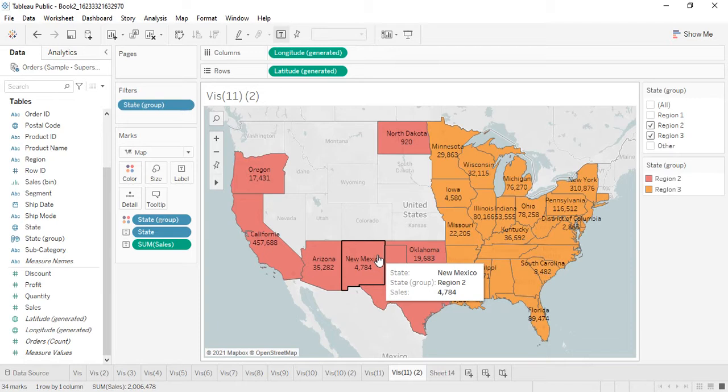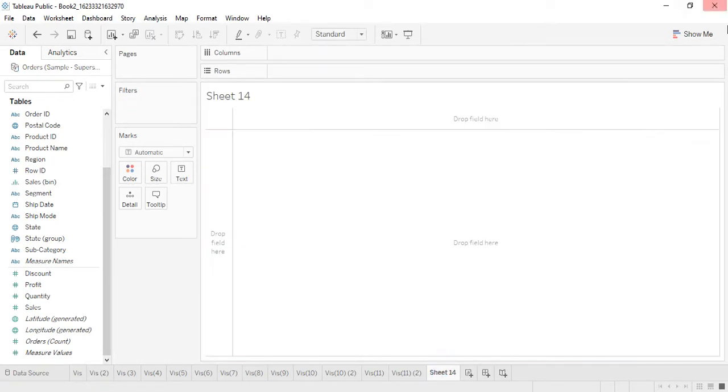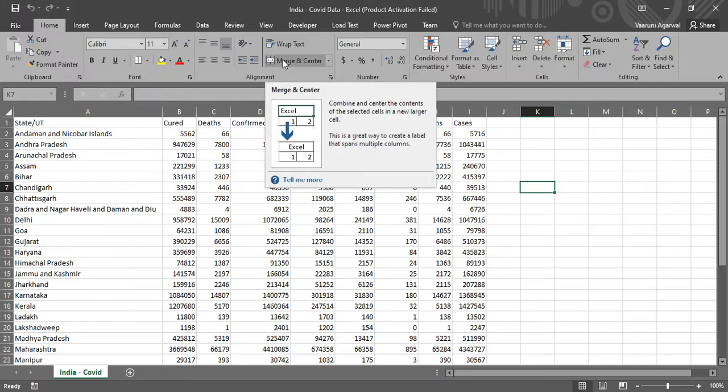Now we have already discussed that Tableau automatically recognizes if the data is from United States. However, if the data is from another country, let's say we have data about India, how do we work with it? Okay, so that's the question. So first of all, let's take a look at a data set that we would be using for this purpose. Okay. So this is our data set that we would be using.